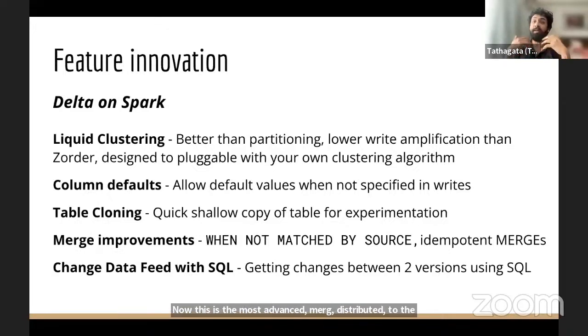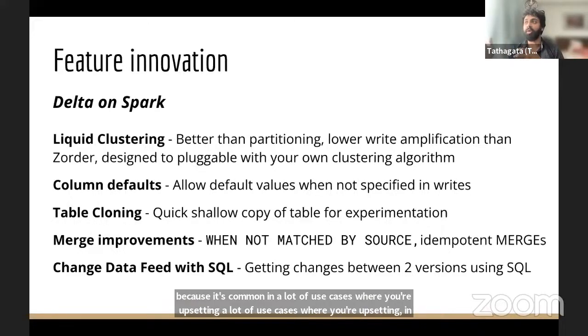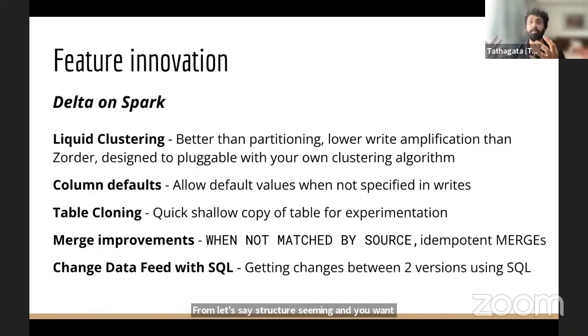We also added idempotency in merge because it's common in a lot of use cases where you're upserting batches of data from, let's say, structured streaming, and you want those merges to be idempotent. Things that have been updated, you don't want to double update them. So that is added. We added support for SQL operation table changes to get the row level changes between two versions. So there's a lot of things that are user facing.